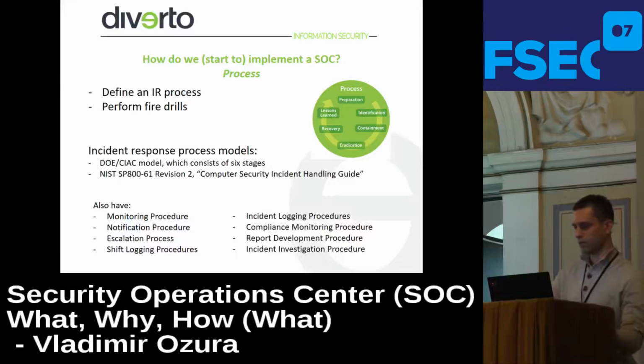Among the incident response processes, you should have in your SOC, it's not limited to, but most SOCs should have a monitoring procedure and a notification procedure, so who you need to notify if something happens. Maybe some sort of template as well for notification. Incident logging, which is important, so you can do reports on how long it took for an incident to be closed. Then, of course, report development, so reporting on a daily, weekly, and monthly basis for the management and so on.